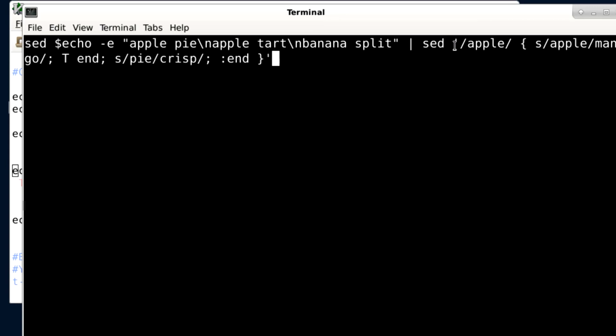What are we doing in the sed command? There's a pattern matching apple, and inside the block I'm substituting apple with mango. After that, there's a T, which is our conditional branching. But this time T is used along with the name of the label, end. You can see the label at the end, colon end. This is how I define a label at the end.